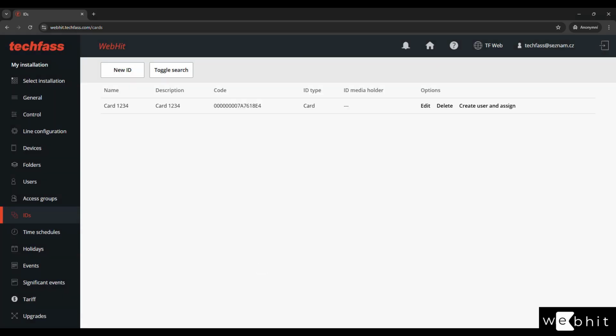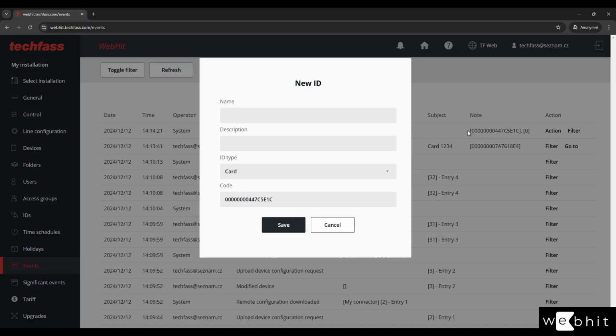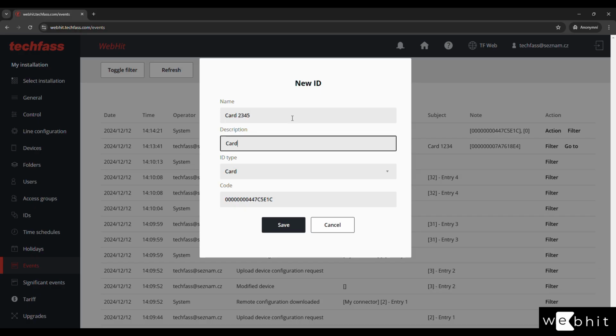If we do not have a desktop reader available to read the ID, we can perform the entire action by reading the ID on the device in the installation. Read the ID on a reader and go to the archive of operational events. For the relevant unknown ID event, select Action and Create ID. Fill in the name and description, select the ID type, and save the new ID.